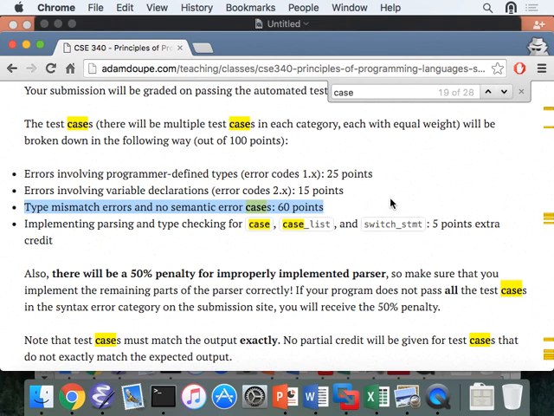Leave the code. Okay. So the syntax errors is just making sure you're parsing it correctly in the sense that you throw a syntax error if there's a syntax error, right? This is a correct test case syntax-wise, so it passes, which means it passes.